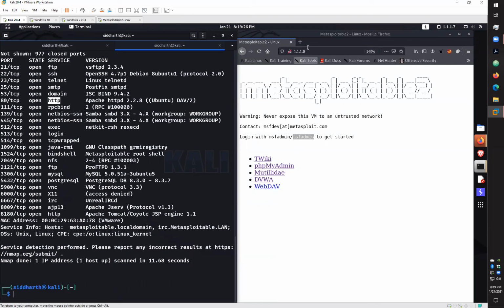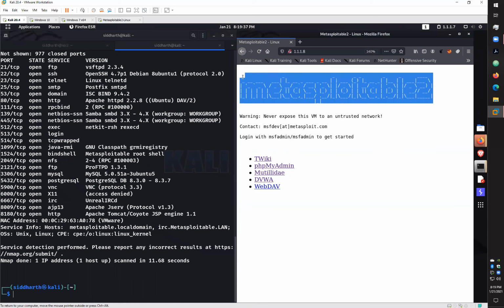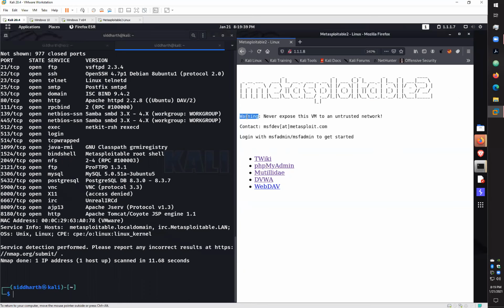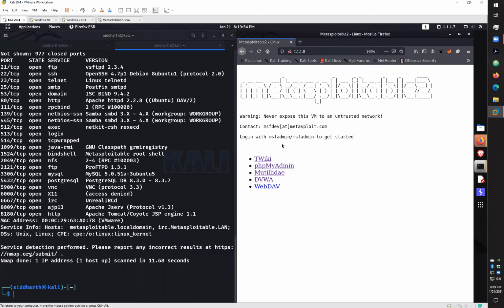When I open the IP address in my browser, I got a few things: simple print statements and a few links. I have a simple print statement, Metasploitable version 2, some warning, some contact details, and some login details. I simply wrote the IP address in my browser. I got these details: login with msfadmin and msfadmin. You can try these to log in.